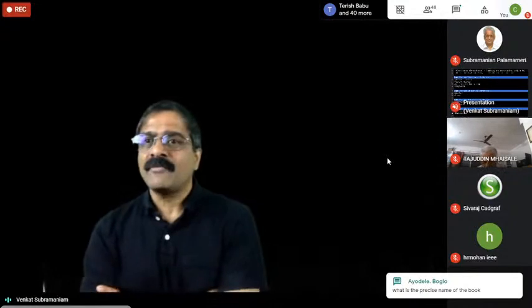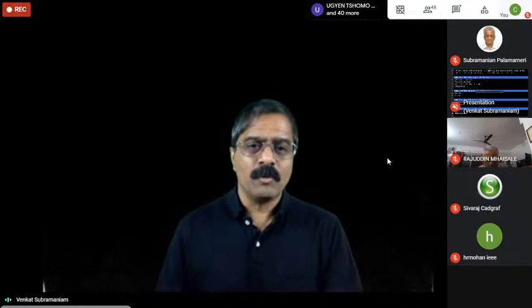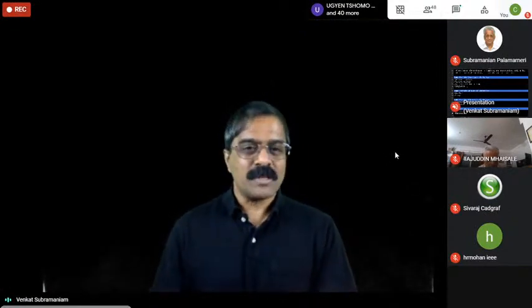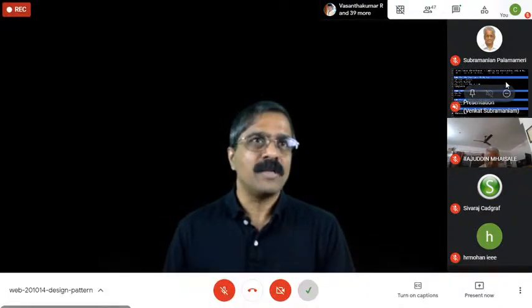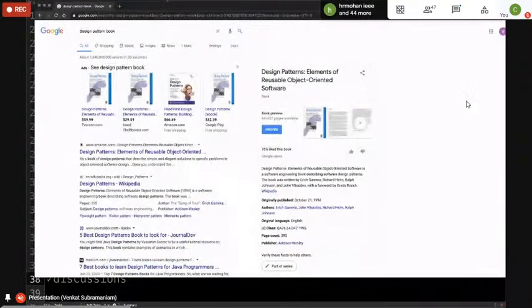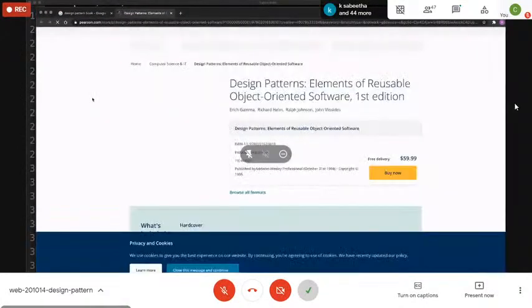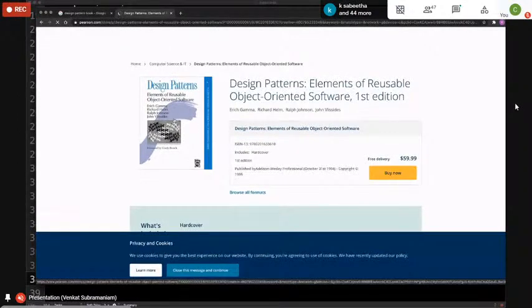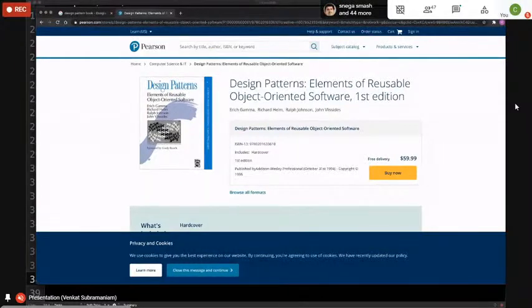What is the precise name for the book? Design Patterns. Usually if you Google for Gang of Four, you'll be able to find it, but let me Google for it. So this is the world famous design patterns book. I'm just Googling for design patterns book, and the first result that comes up is the name of the book. Right there, the first one you see is the book: Design Patterns: Elements of Reusable Object-Oriented Software. So that's the book. Right there is the title on the right side.